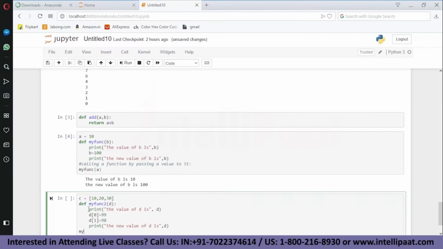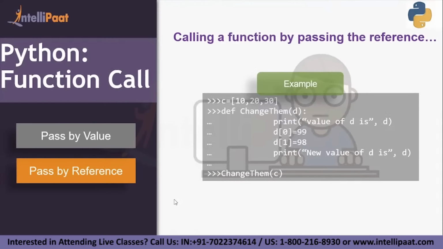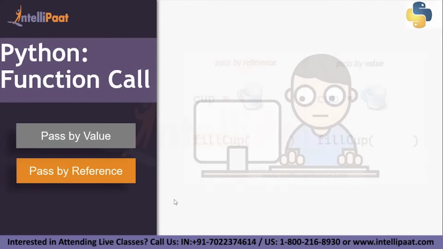Now if I call my function using pass by reference, so my function 2, and I pass the value c into it, let's see what we get as output. We got the value of d is 10, 20, 30 and the new value of d is 99, 98 and 30. Fine. Let's move ahead.